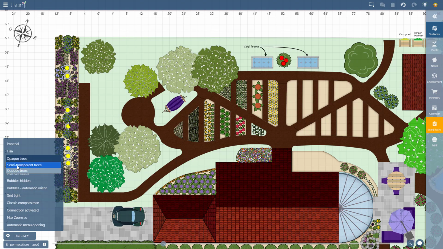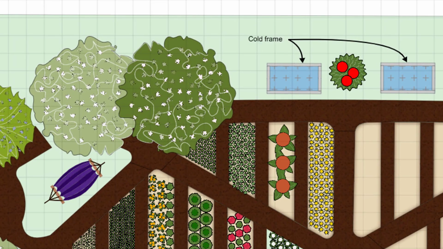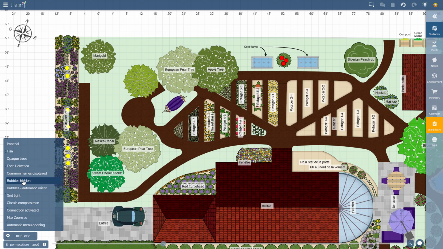The transparency of trees. Sometimes you want to see trees transparently in order to draw flower beds at their feet. The font used for graphic notes. Display of surface and plant names. Note 1. For the names to appear, the surface must be large enough on the screen to be displayed. Note 2. We do not display the names of anonymous surfaces such as polygons, rectangles, or ellipses. Note 3. For full control over the individual visibility of notes, use the graphic notes in the right-hand menu.